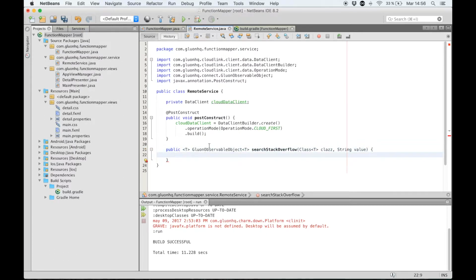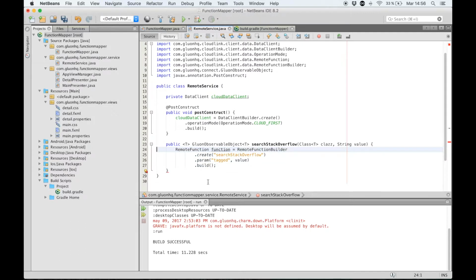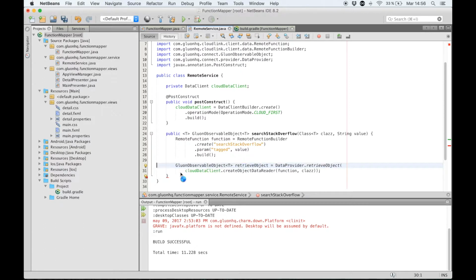We'll define a remote function based on the same name we used before, Search Stack Overflow, and adding a parameter based on the tag param. Now, we'll ask the data client to create an object data reader with this function and the type of object. This object will be retrieved and converted into a Gluon observable object. This is all it takes to generate an observable object from a remote endpoint.